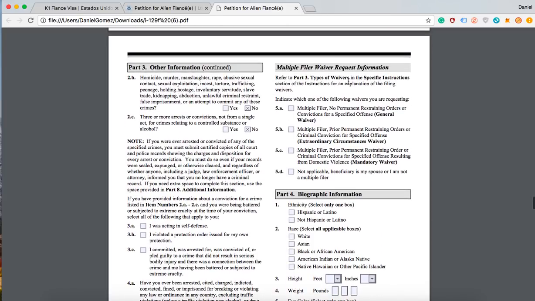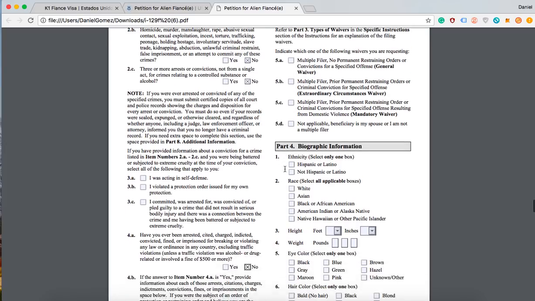Refer to Part 3, types of waiver, in the specific instructions section of the instructions for an explanation of the filing waivers. Indicate which of the following waivers you are requesting. Multiple filer, no permanent restraining orders, conviction. So in our case, none of these applied, so we left that blank, blank, blank, and blank.